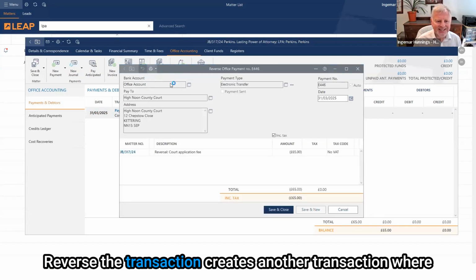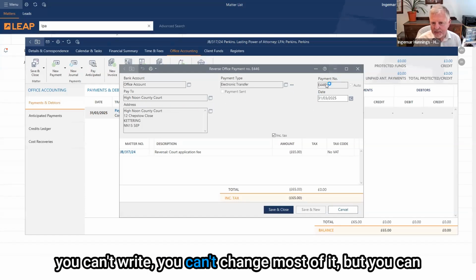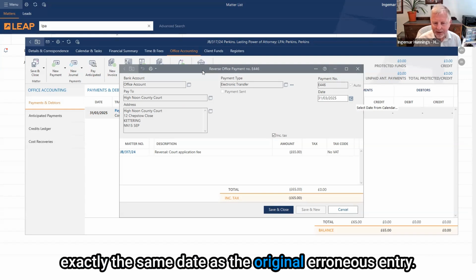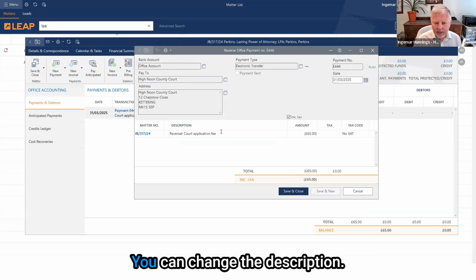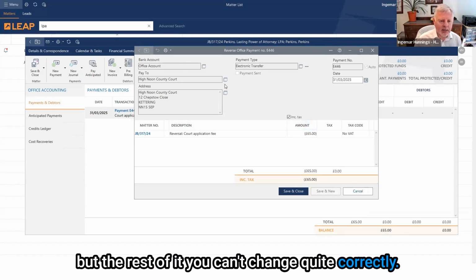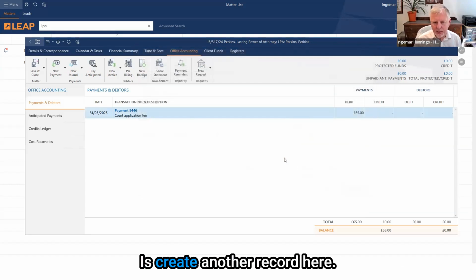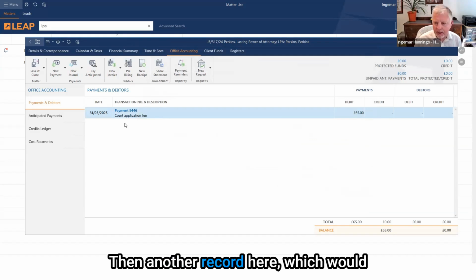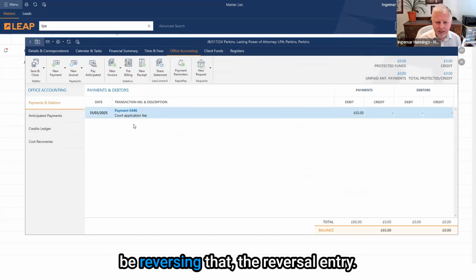Reverse the transaction creates another transaction where you can't change most of it, but you can change the date, because you want the reversal to be dated exactly the same date as the original erroneous entry. You can change the description, i.e. you can put in here why you're reversing it, but the rest of it you can't change, quite correctly. And what it will do is create another record here. I'm not doing it, but I'm just telling you about it. Then another record here, which will be reversing that, the reversal entry.